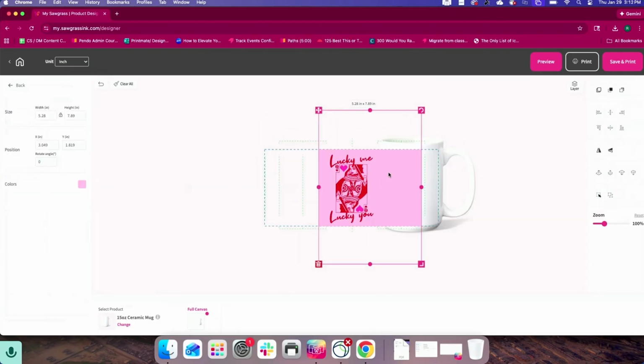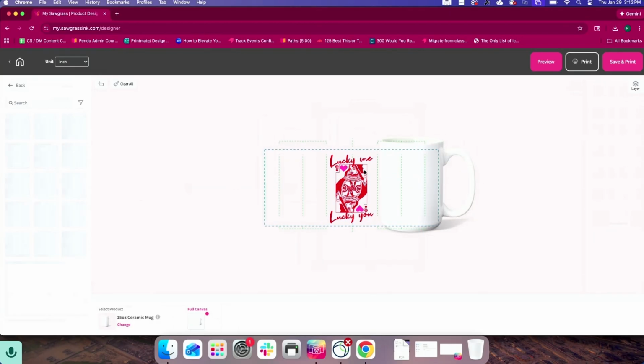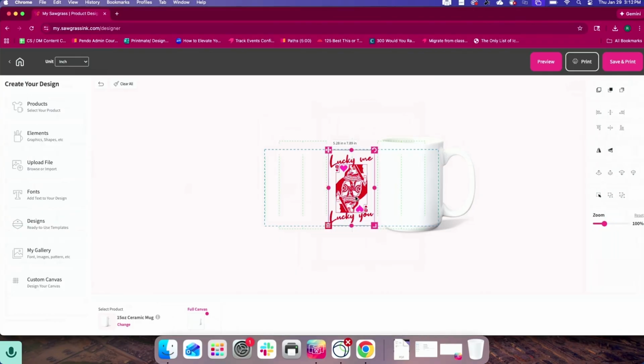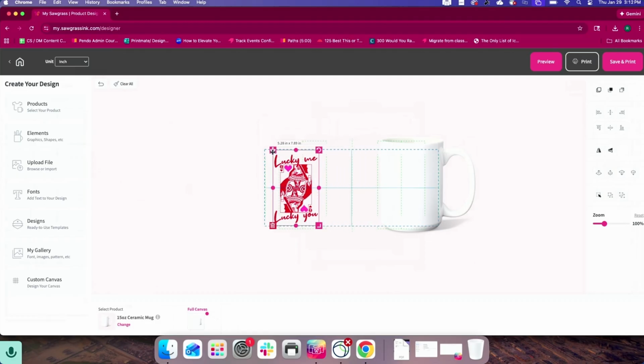Now I don't need this pink behind it, so I'm going to go ahead and delete that. I'm going to take this, move this over. I am going to grab this artwork and move it over. I'm going to center it on both sides of my mug, so I'm going to center it right with those green lines.